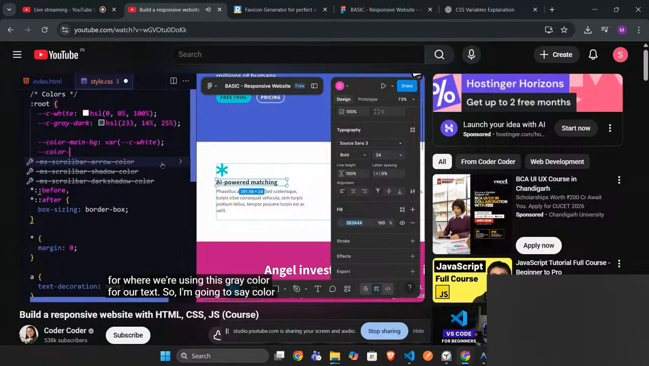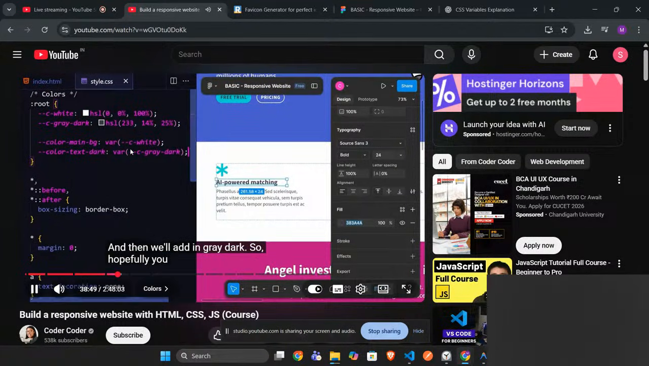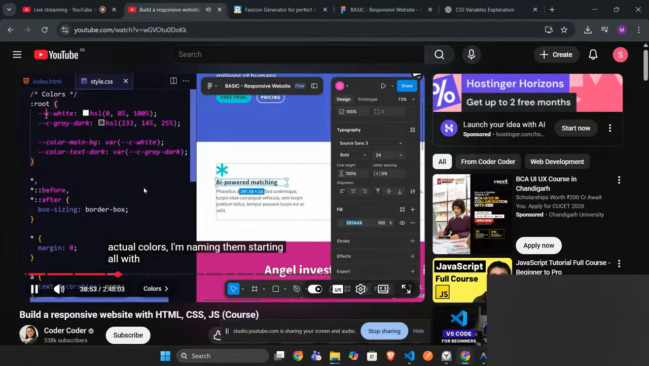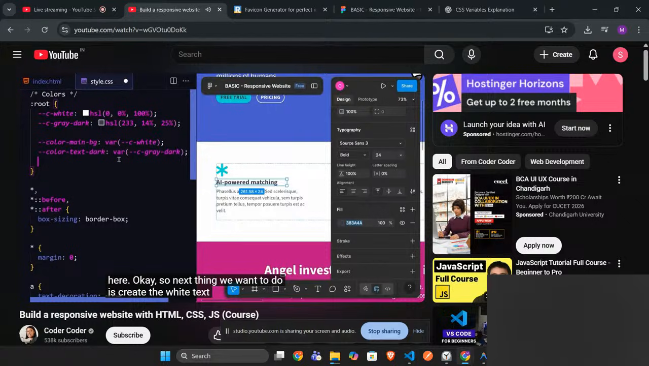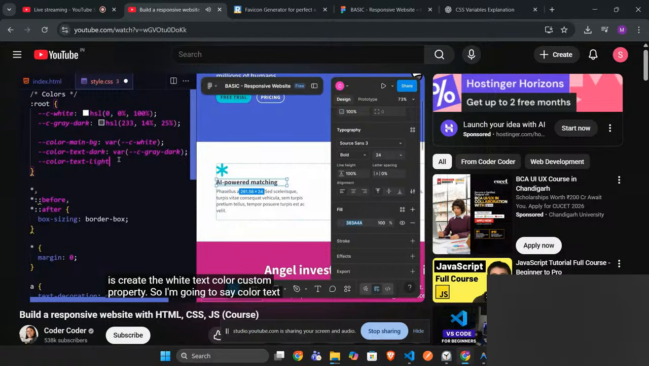Yep. For where we're using this gray color for our text, I'm going to say color text dark, and then we'll add in gray dark. So hopefully you can see that for the actual colors, I'm naming them starting all with C, and then where we're using them, we're using the color. This is just going to help differentiate these two different types of custom properties, and it'll make it easier to scan through all of them once we have a whole bunch here. Okay, so next thing we want to do is create the white text color custom property. So I'm going to say color text light, and we're going to set this to the white color.